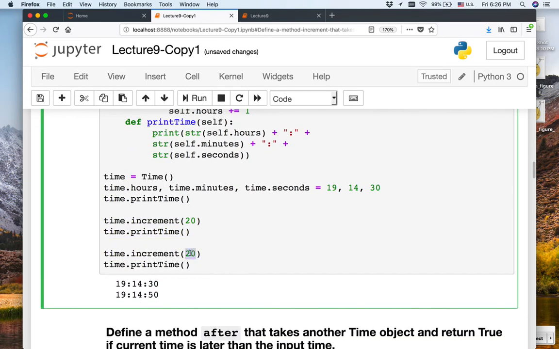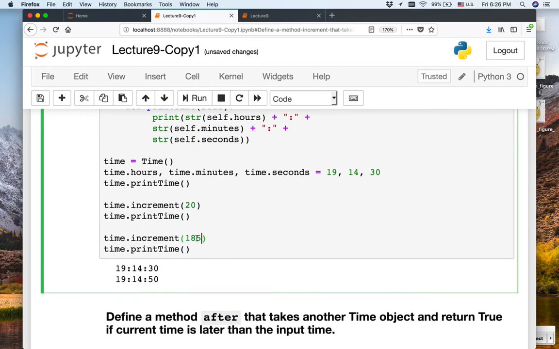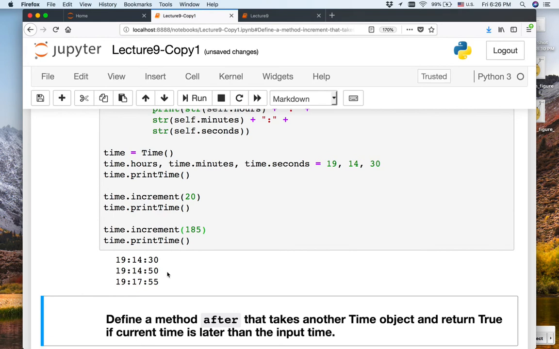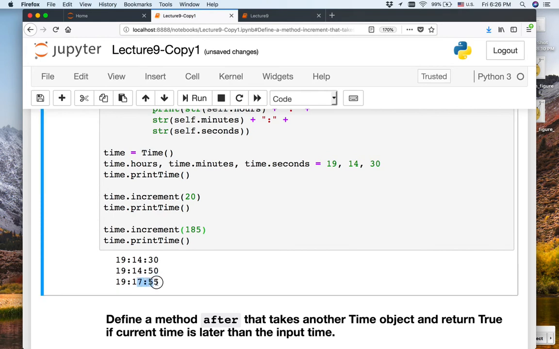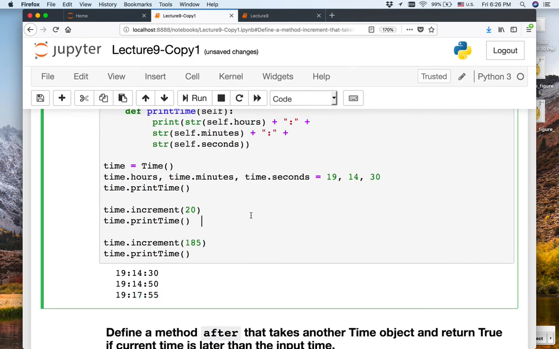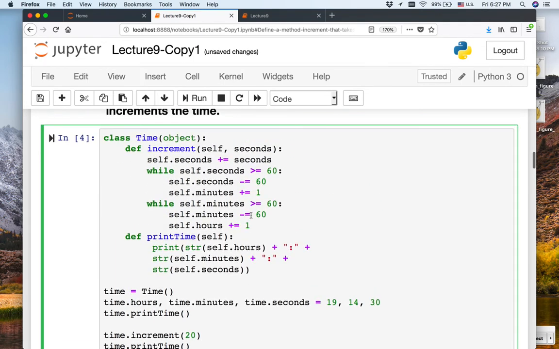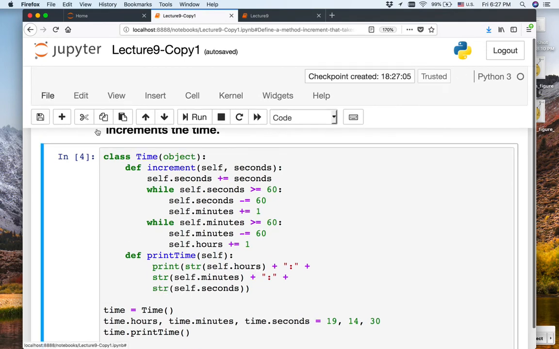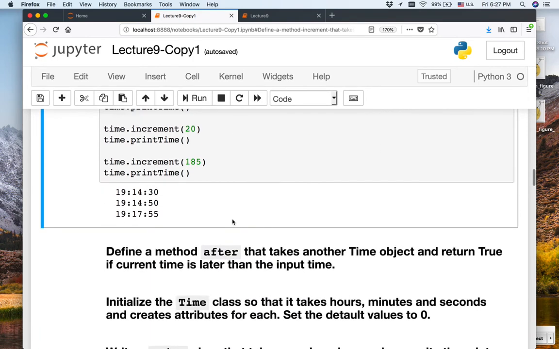So let's make it 185. So what should that be? 185 is 3 minutes, 5 seconds, right? So we should be able to see it. Okay, so this one incremented by 3 minutes and 5 seconds as we expected. Okay, pretty simple. So continue.